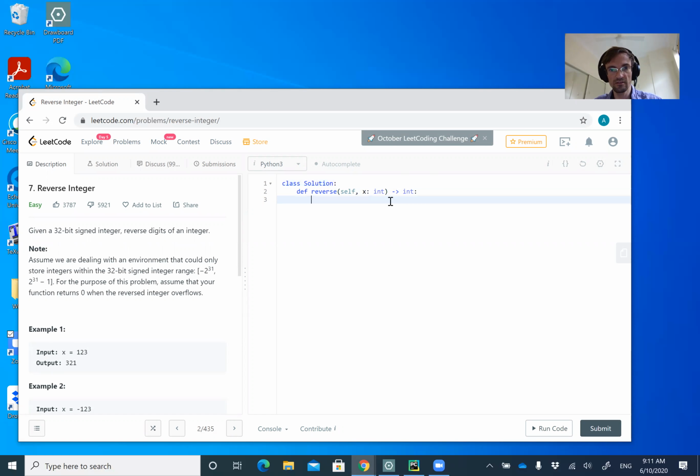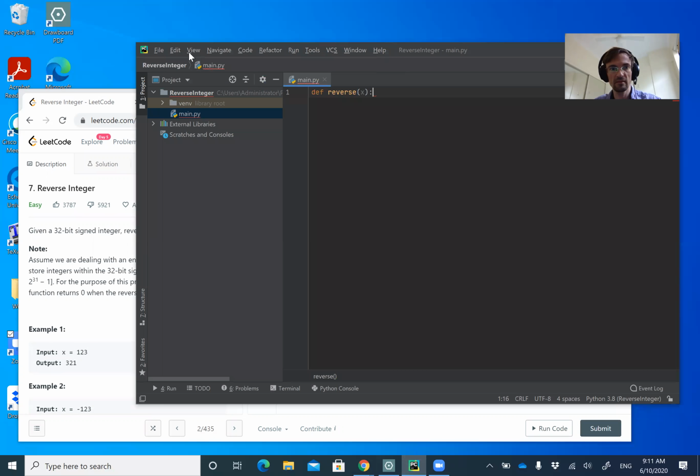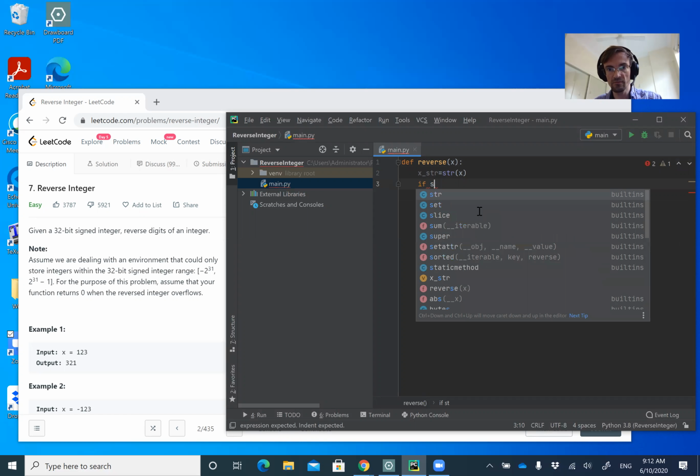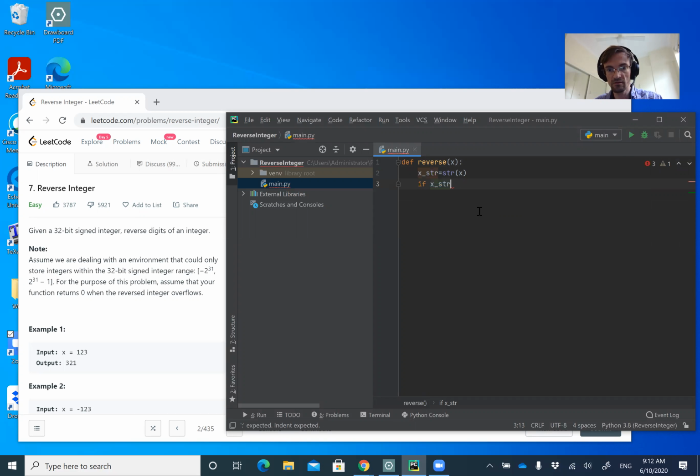Okay, so I have PyCharm open already here, and there are so many ways to solve this problem, but I guess I will simply change x to a string, and then depending on... actually, I'll do it a different way. So if x is 0, return 0.